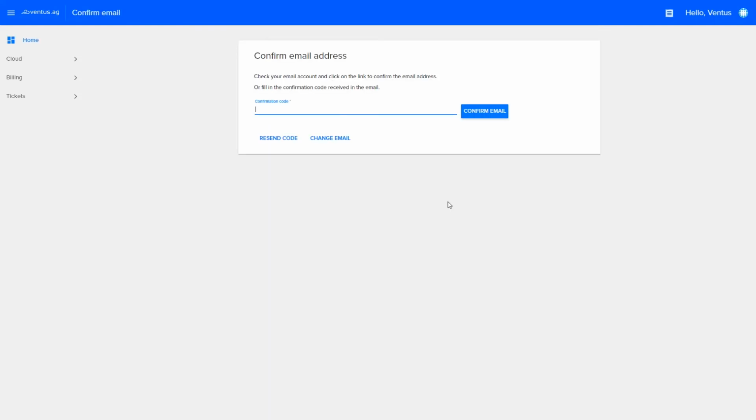On the next page we need to confirm our email address, and if everything is fine, we should receive a special code on our email. In my case, I just got it, so now I need to enter this code and press Confirm Email. Only after that is my new user account considered registered.